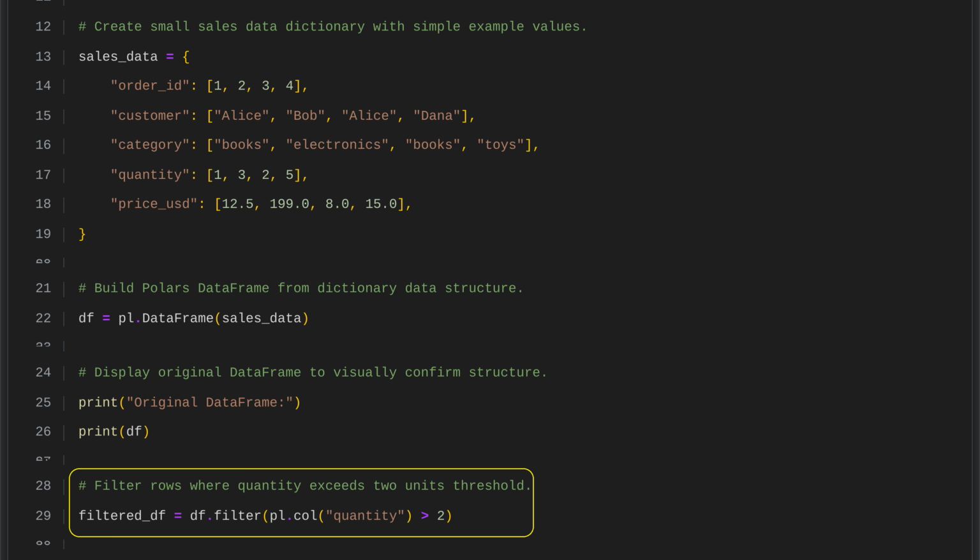We begin by narrowing the data frame to only the rows where the quantity is greater than 2. Using the Polars filter feature, we specify a condition on the quantity column so that only entries meeting this threshold are kept. Rows with smaller quantities are removed. This focuses our data on orders with more substantial quantities, which are often more useful for further analysis or reporting.